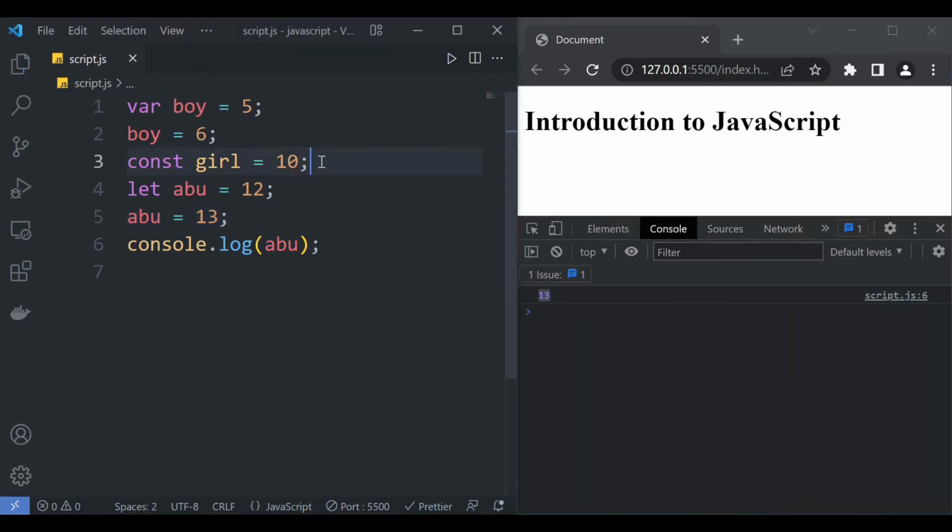So if there's some values that you never want to change, you should use const. But if you have other variables that you want to change at some point when you're writing your program, then you should use the let. So this var keyword is barely used anymore, I would say. In most modern JavaScript applications, you will not see the var keyword, and you should see either const or let.